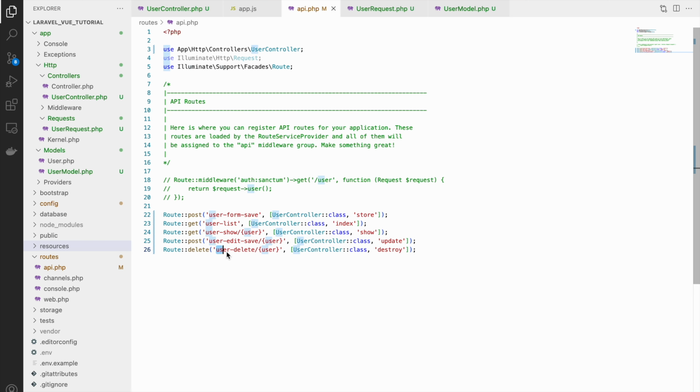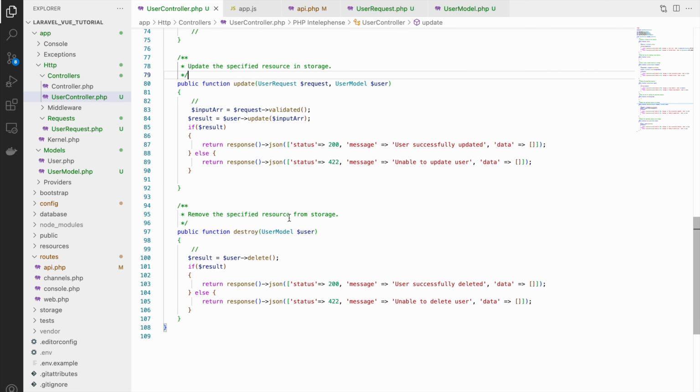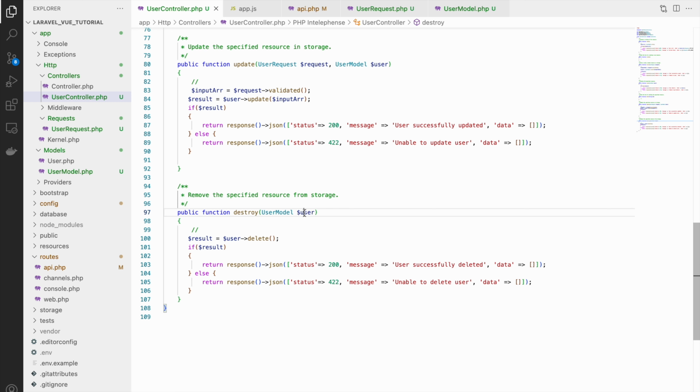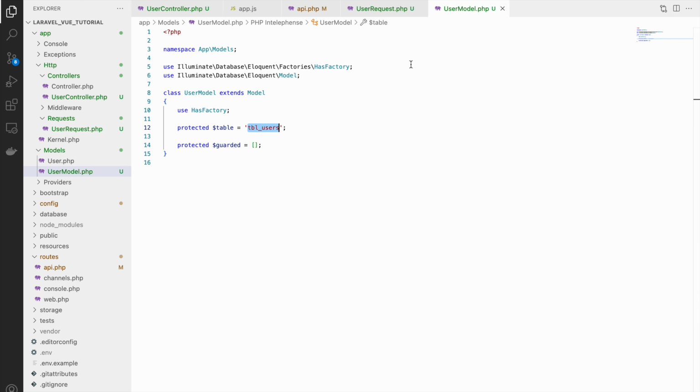Let me show you the API backend side. You can see the delete user list, that is my API. It's going to the user controller destroy function. In the destroy function you can see I'm getting the user model and that particular user model, and that I'm going to delete and the response is sent.